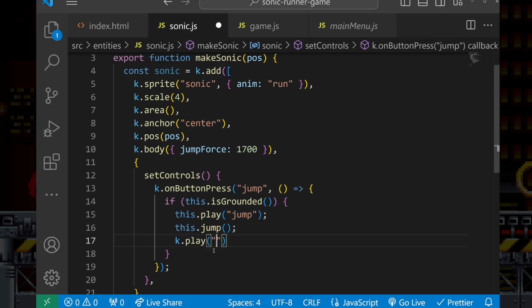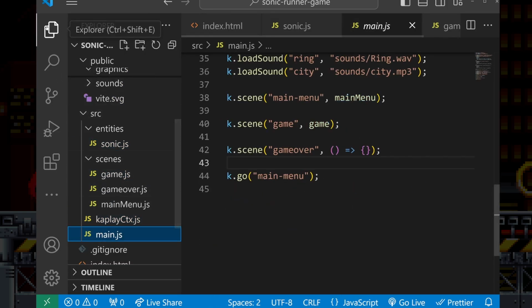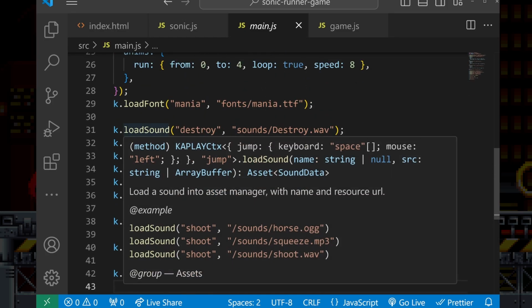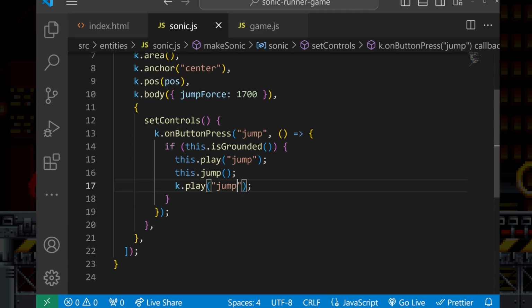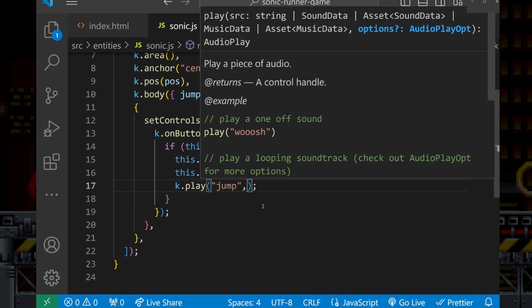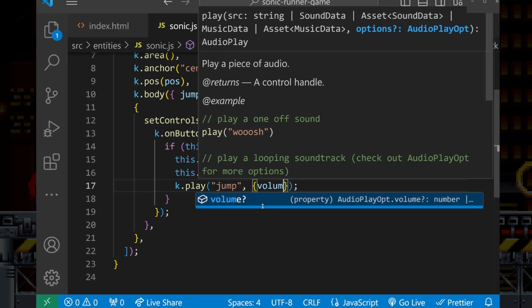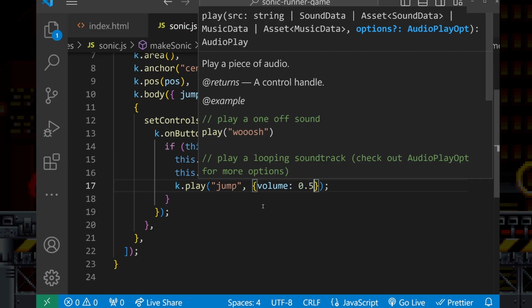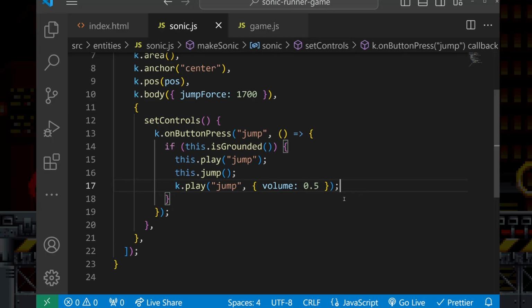So here the sound I'm going to play is also called jump. If you remember when we copy and pasted in our kplay main.js file, when we imported the sounds, we decided that the jump sound was this one. So here Sonic is going to play the jump sound, and because by default the sounds are too loud, you can specify as the second parameter an object with the volume. I'm going to set it to 0.5. It goes from 0 to 1 and defines how loud the sound is going to be. And 0.5 sounded good without being too loud.